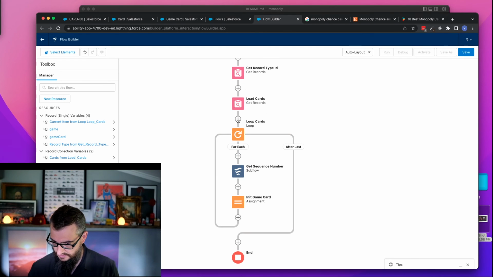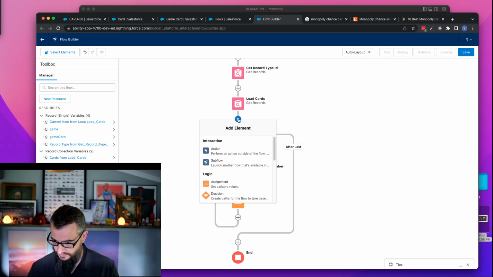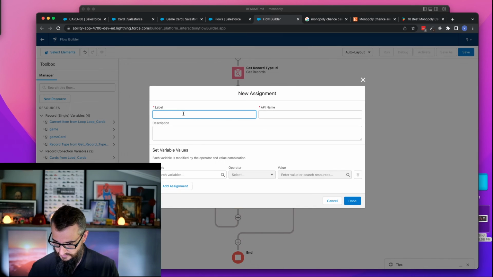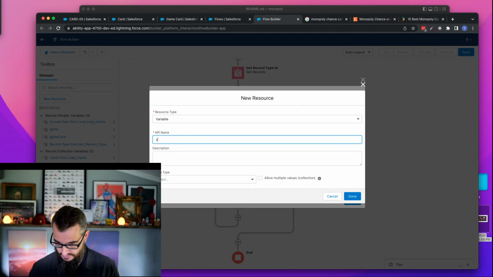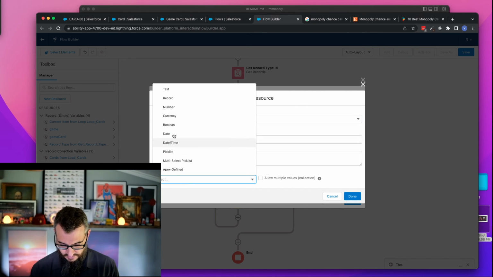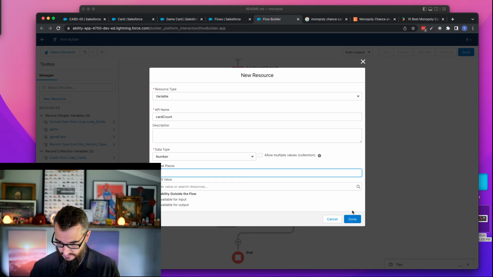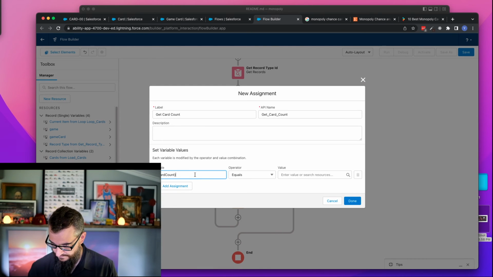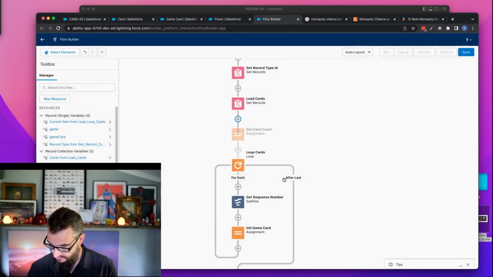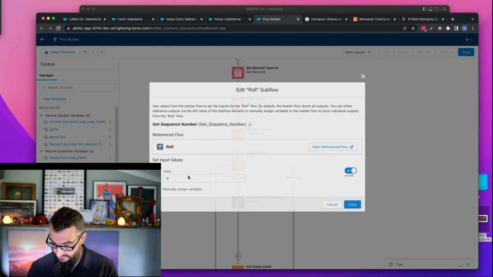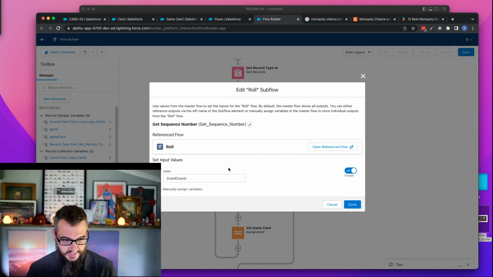So we load our cards, and then let's get the count. Get card count. So we want a new number. This is card count. Number, no decimals, thank you. And card count's going to be the count of load cards. There we go. Then we can use that for our sequence number. Right, so we're guaranteed to have the right number of cards there.